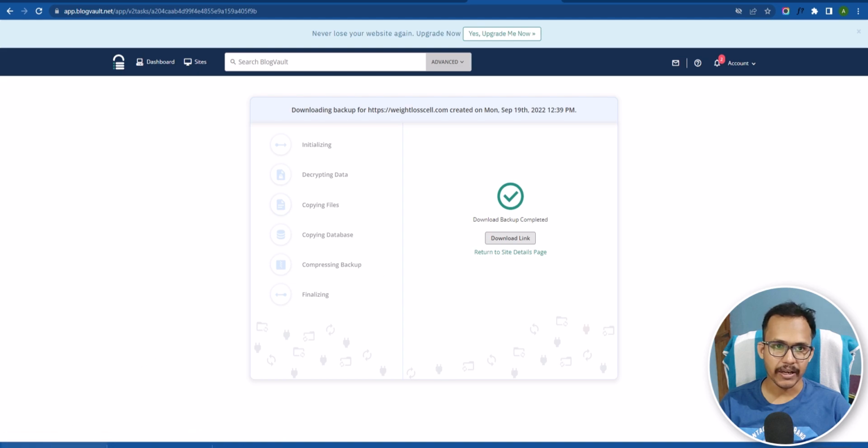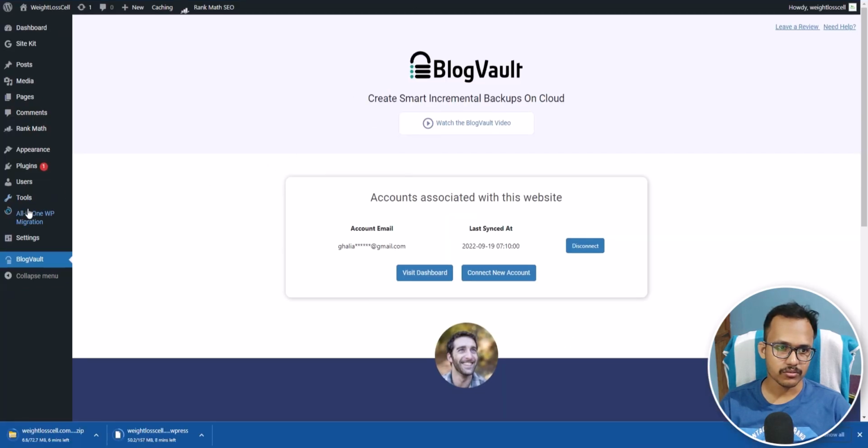So I have taken a backup using the Backup Vault plugin in this way, and I have also taken a backup from this plugin, All-in-One WP Migration. So this one is All-in-One WP Migration and this one is Backup Vault. I am taking backups using two plugins just to secure the data, because in case one plugin fails, you can use the backup file from the other plugin. So let's wait for the file to download to our computer.